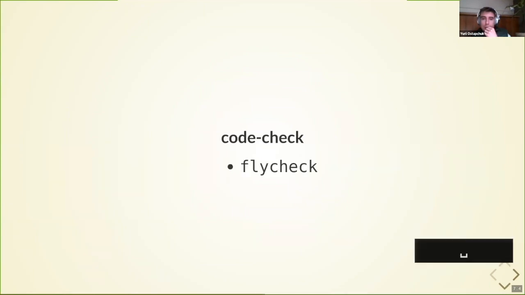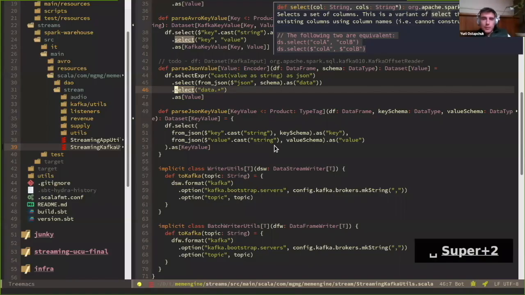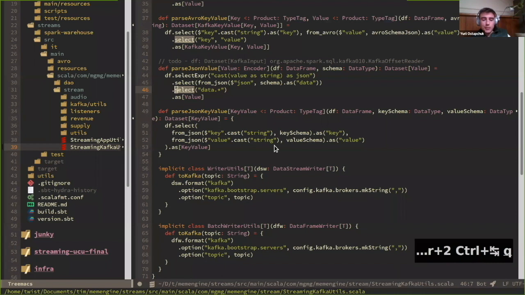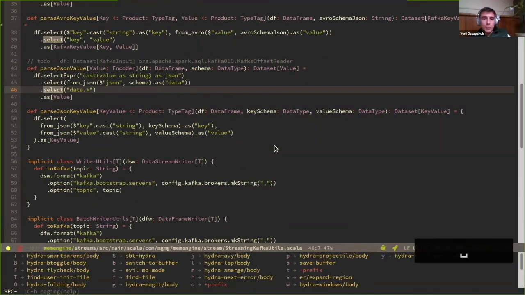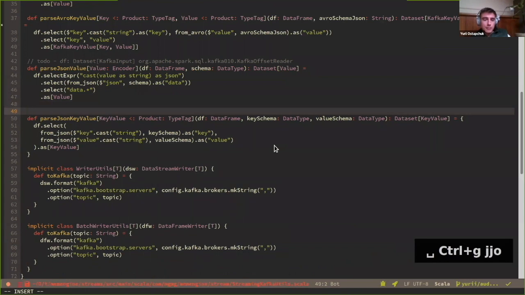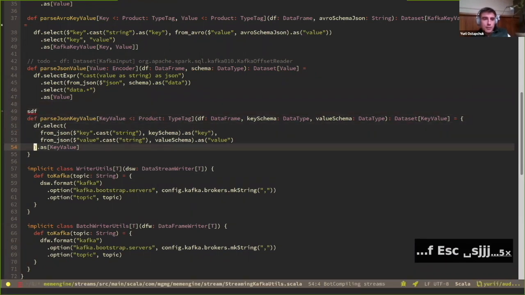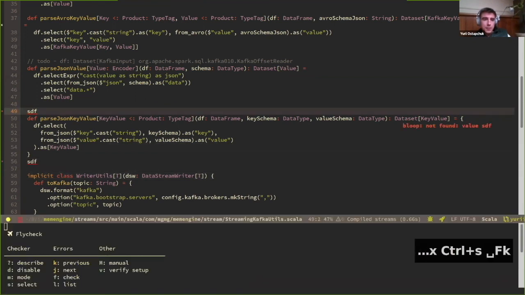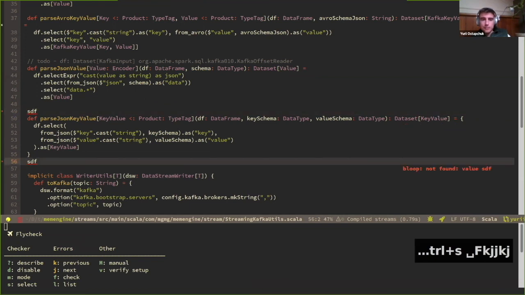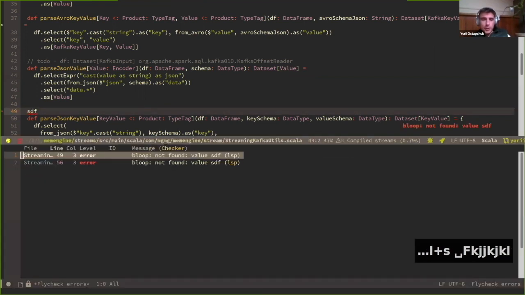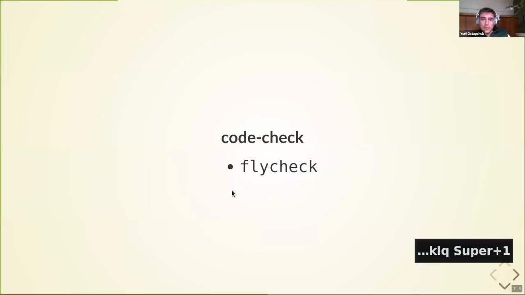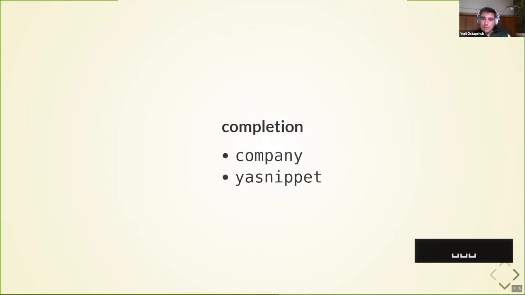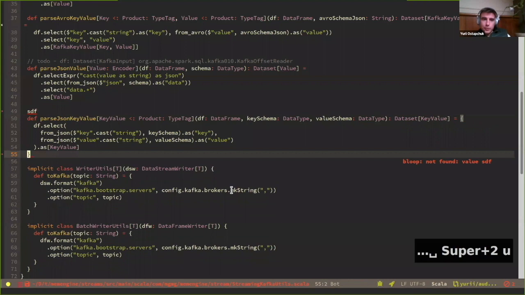What else? Code check. So code check is enabled through, not native, but again, one more plugin from the Emacs ecosystem called Flycheck. So for instance, if I made some error somewhere, I can navigate through this like that. So I can display a list of all these syntax and compilation problems.